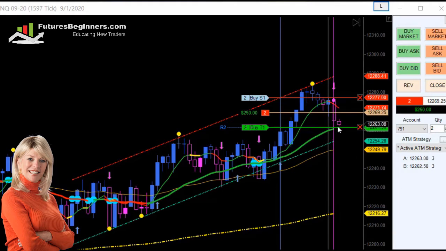Now look at this little puppy go. Where is he going? Right here to the R2. He's going to hit my target. 26 ticks later. If we go for 30 ticks, that's 20% on one move. We'll just let him go.